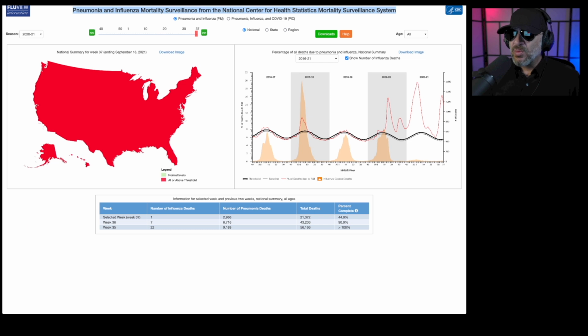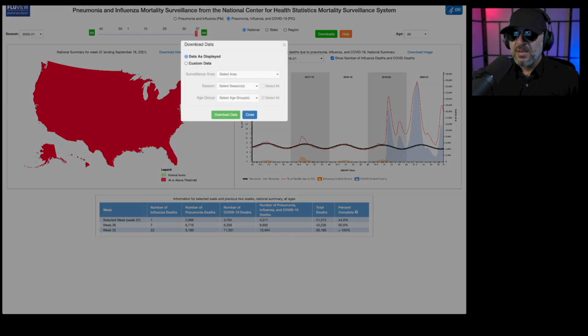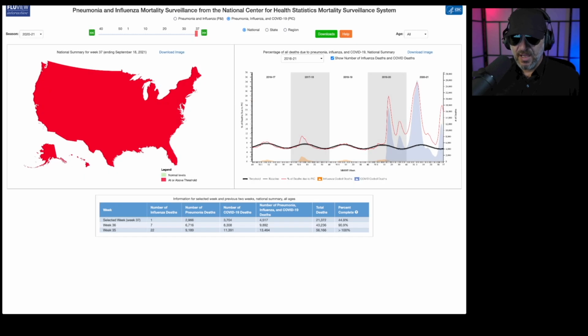And in the browser, what I'm going to do is change up top where it says pneumonia and influenza P&I. Now I'm going to click pneumonia, influenza, and COVID PIC. And now we have new data. So now I click the green download button again. It says data as displayed. I click the download data again. You've chosen to open. What should Firefox do? I'm saying open with, and it's going to open Numbers one more time.